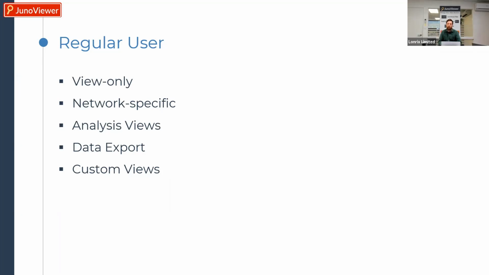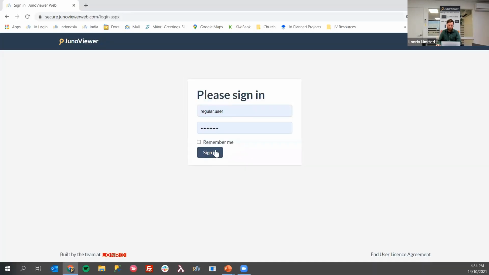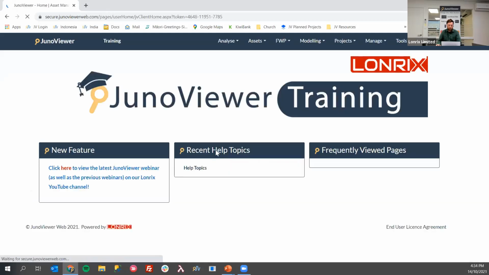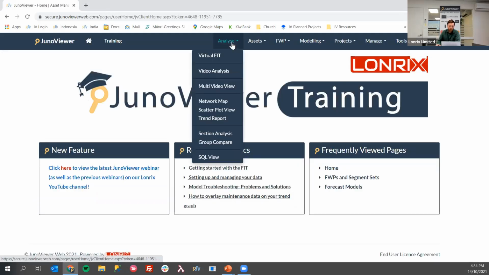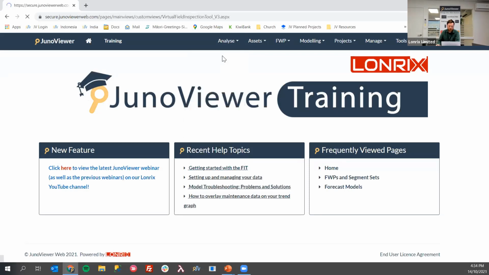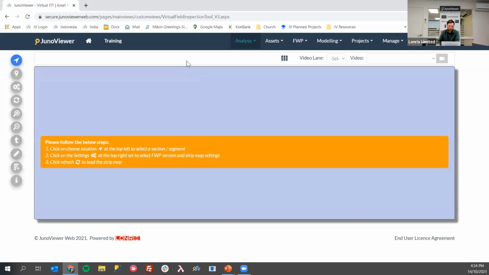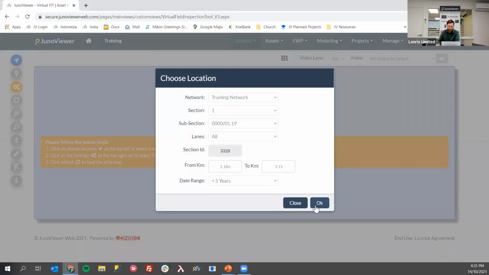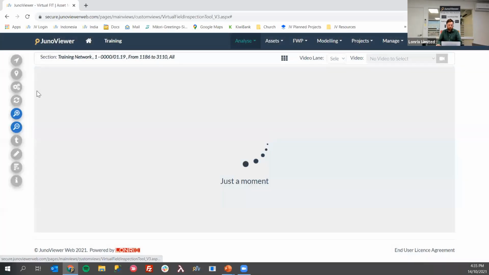I've set up a login for each of the four permissions, and so we'll have a quick look at what a regular user might see in our training account. So if I go to my analysis menu, I've got access to all of the same pages. If I come into the virtual fit, I can still load this.